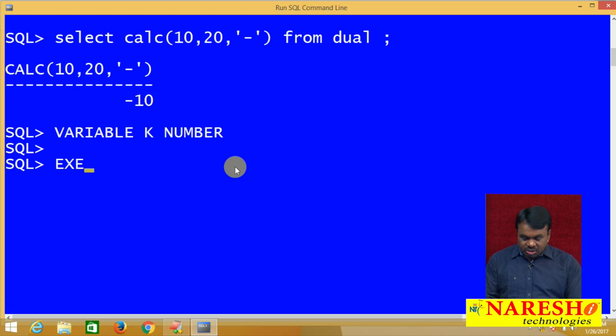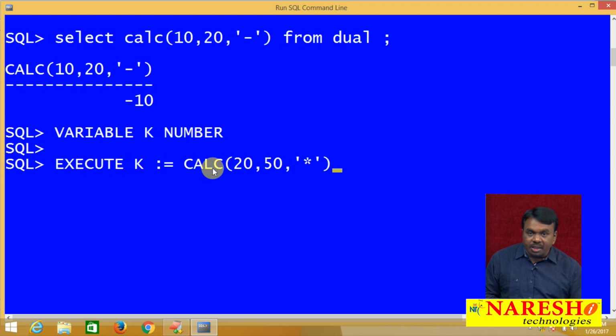Next, execute the function. Execute is the command to execute the function. So, execute :k := function name. What is the function name? CALC(20, 50, '*'). Then I am calling the function. Value 20 is passed to A, value 50 is passed to B, and star is passed to OP. Then the function returns 20 into 50. The return value is not displayed here; the return value is assigned to k.